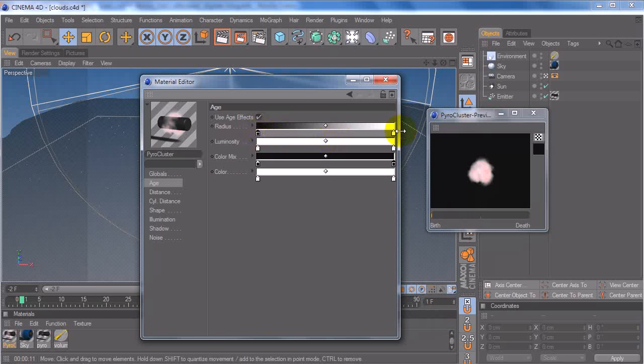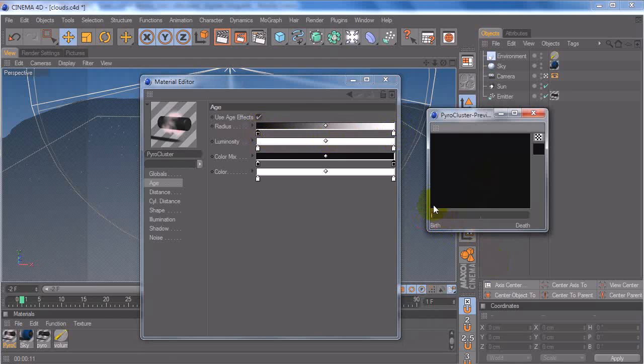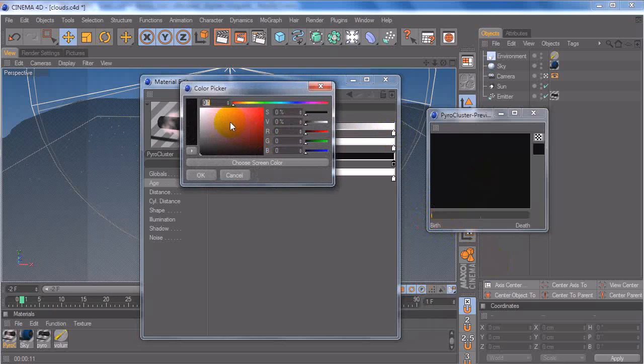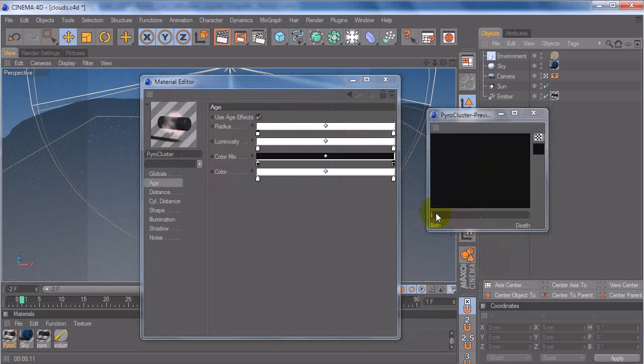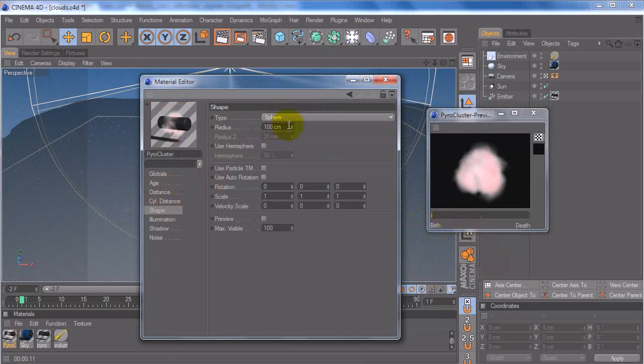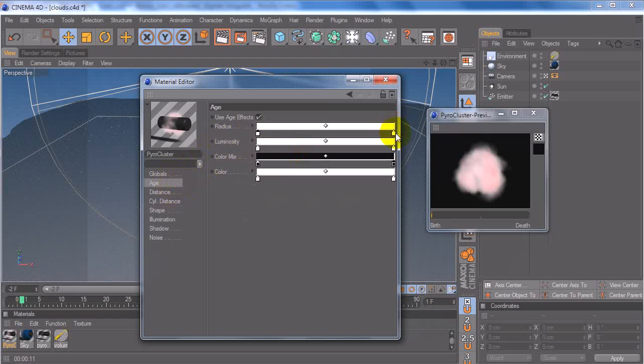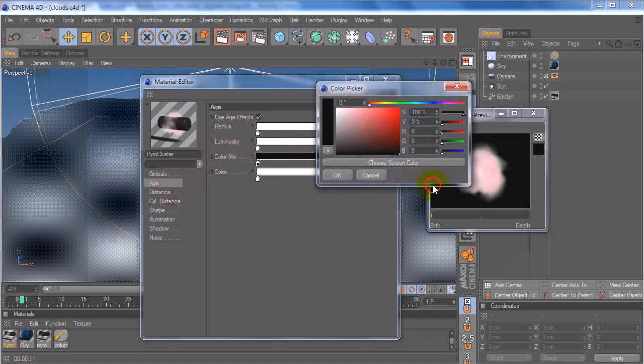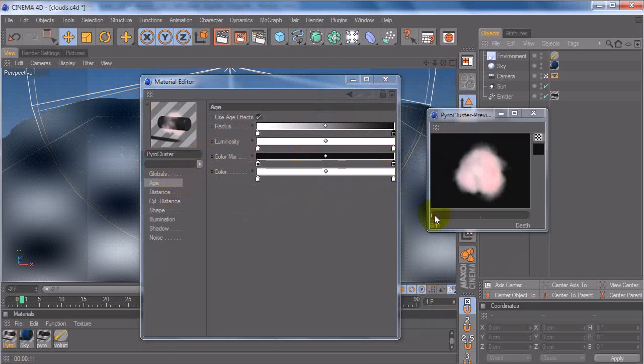So if we just reload this, you can see we have a radius of 0. If we set it to white, our radius is 100%, which is 100 centimeters, which is the default inside of a new Pyrocluster material. We can also, let's just change this to black, so as it goes through its lifetime it actually gets smaller.